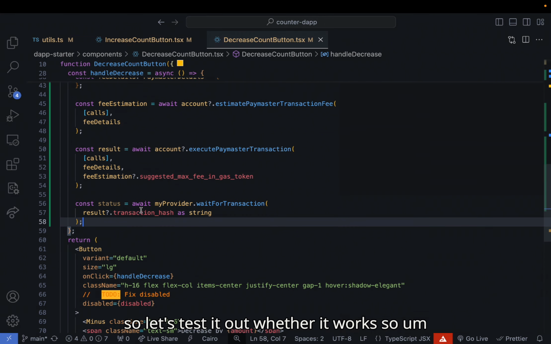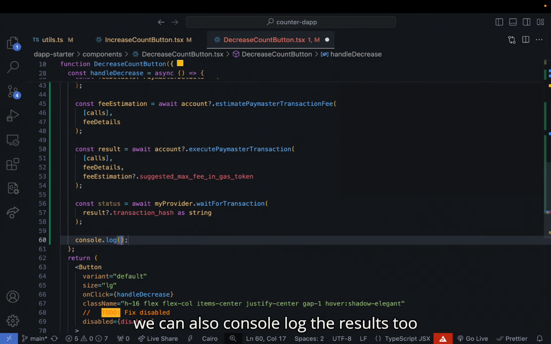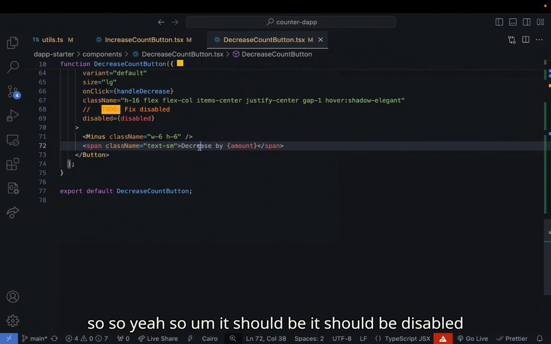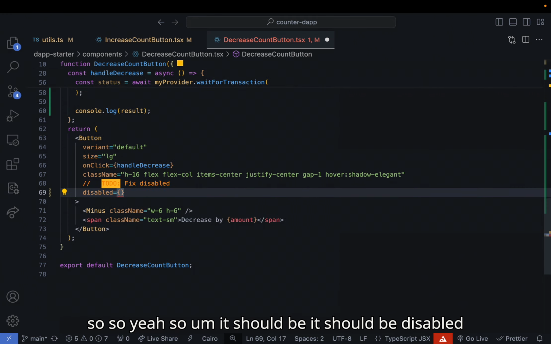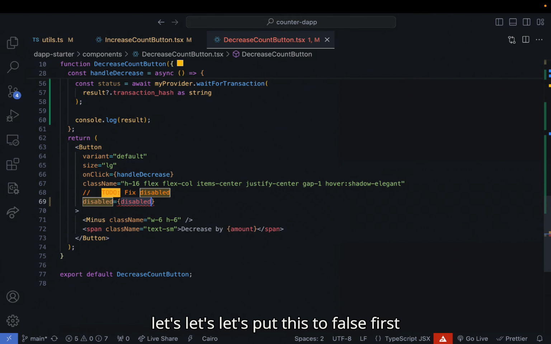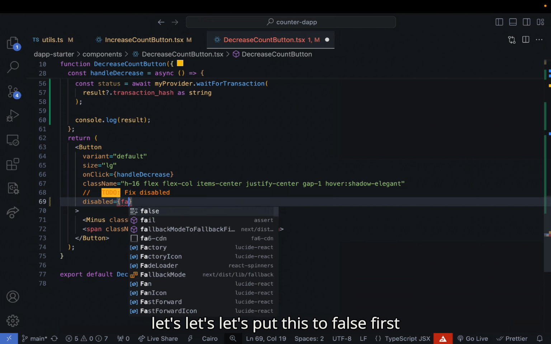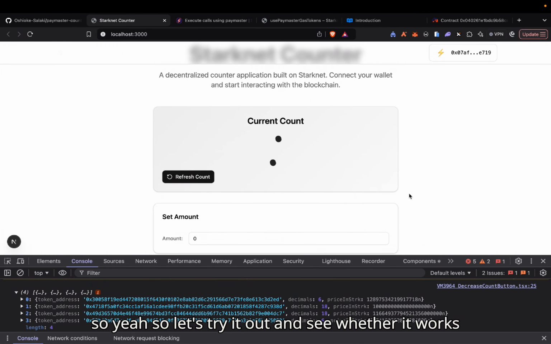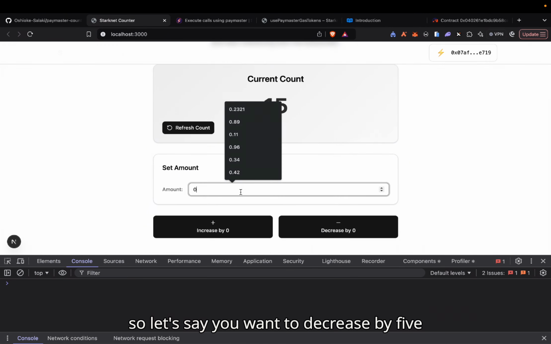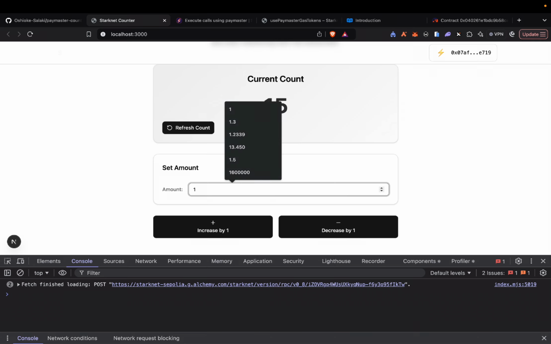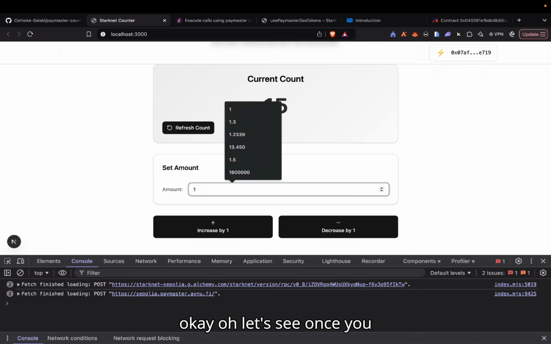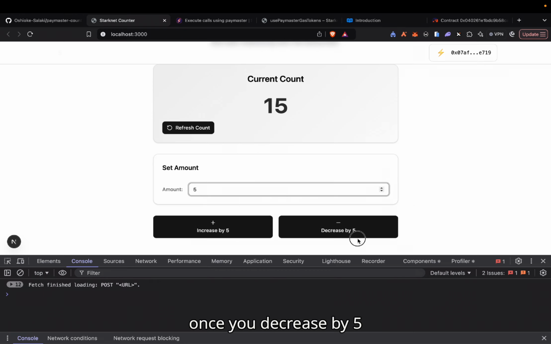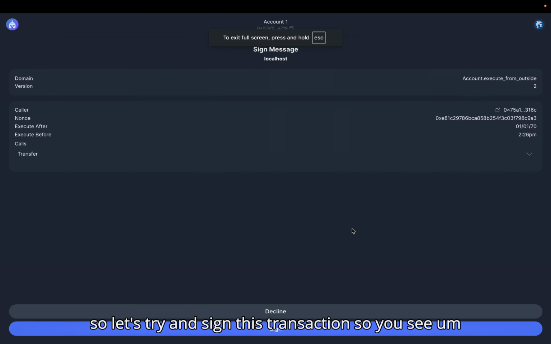We can also console.log the results in case you have any errors. So it should be disabled. Let's put this to false first, then we can clean that up later. So let's try it out and see whether it works. Let's say it wants to decrease by 5. So let's try and sign this transaction.